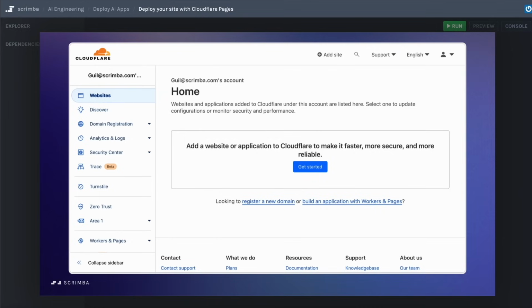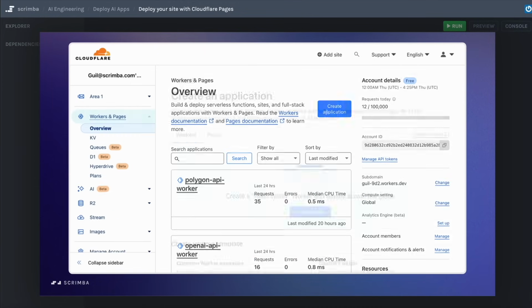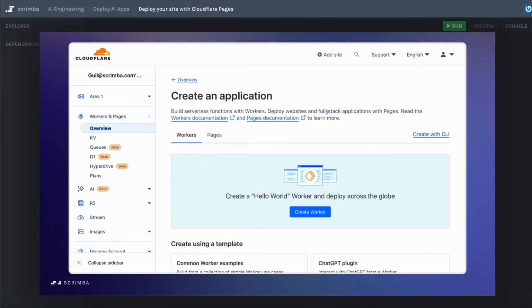The first step is to set up a Cloudflare Pages site. So head over to the Cloudflare dashboard by clicking right on this image and click on Workers and Pages. Then click Create Application. And here you can do a lot of things, like create a worker and quickly build and deploy your site with Pages. We're going to set up a Pages project, so click on the Pages tab.